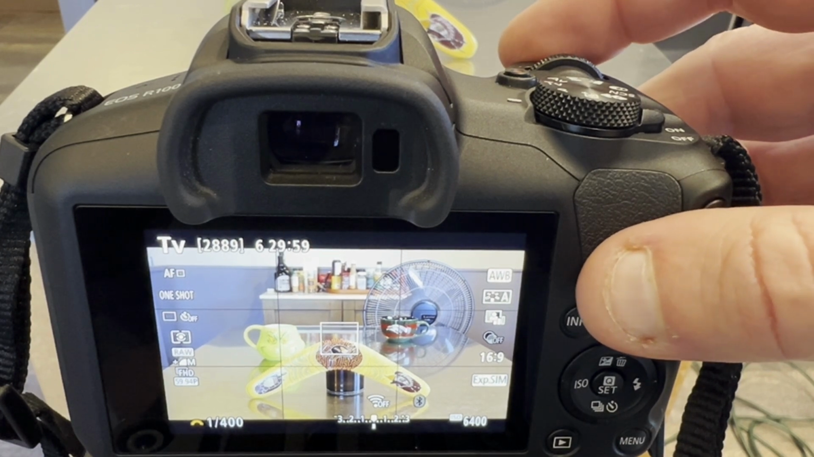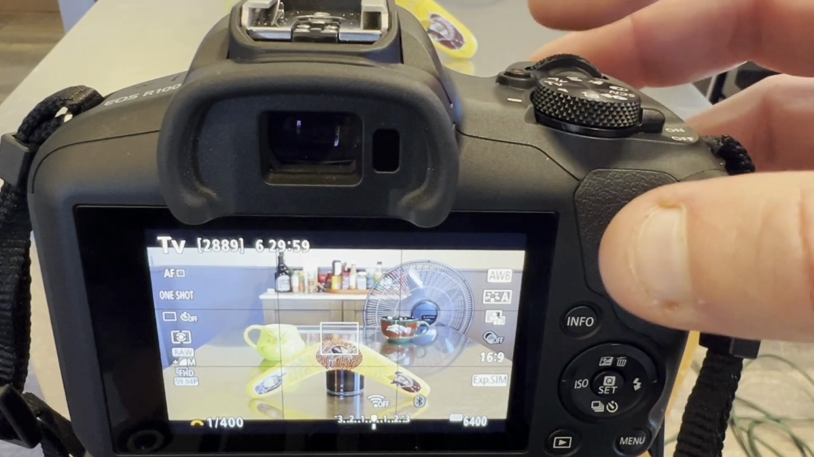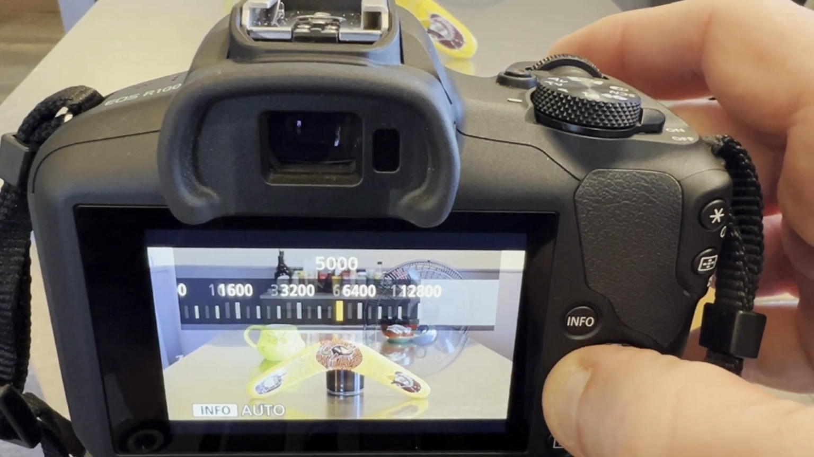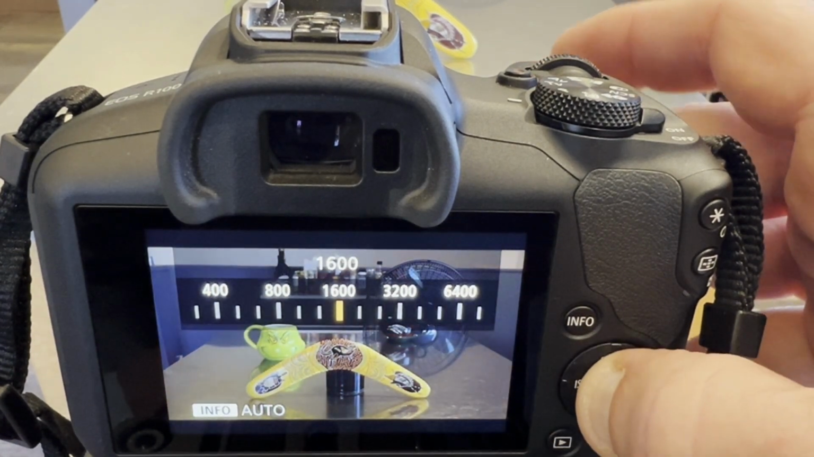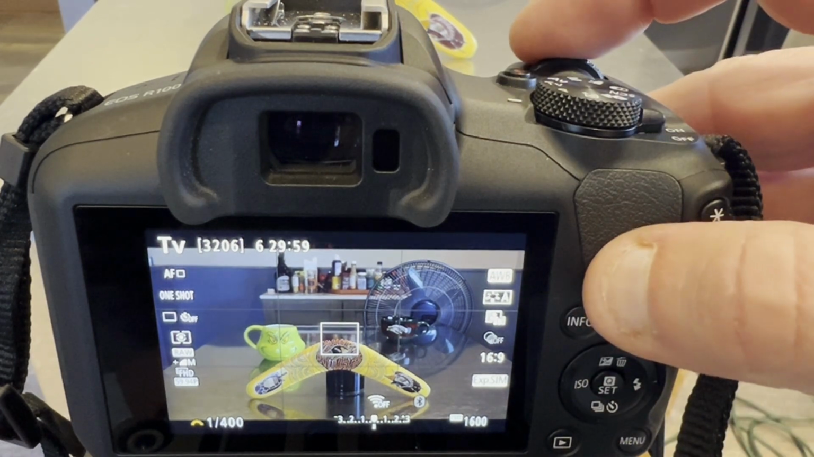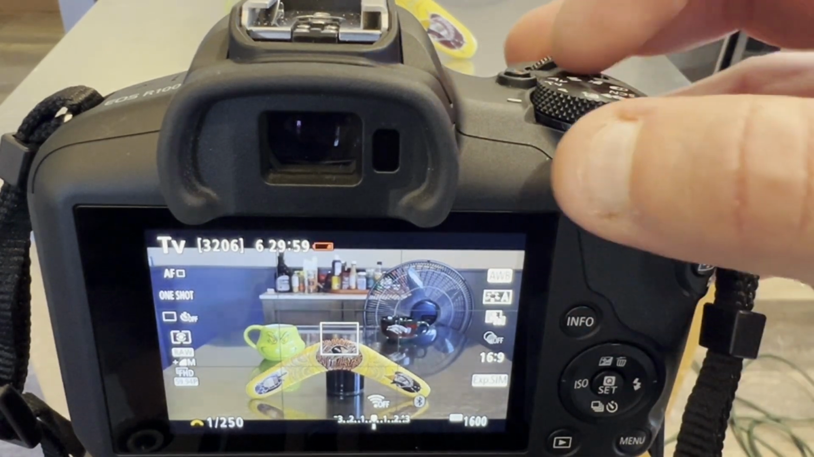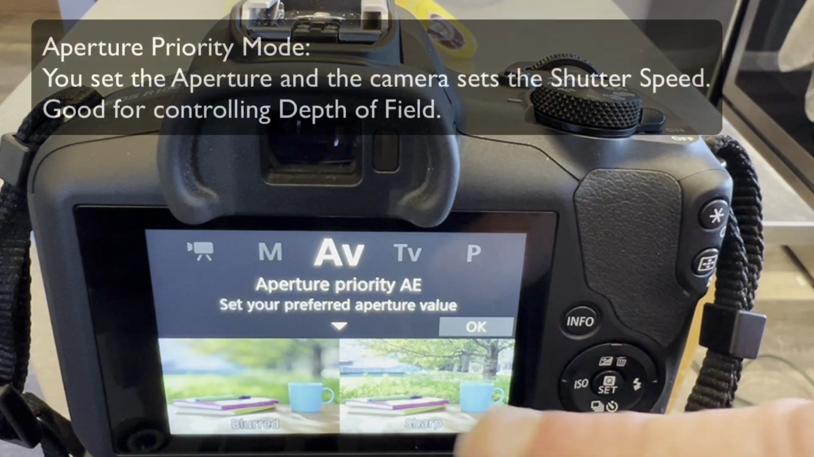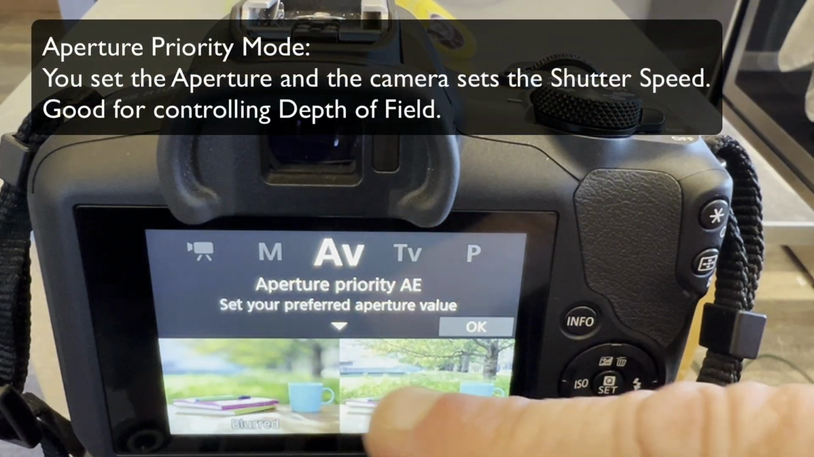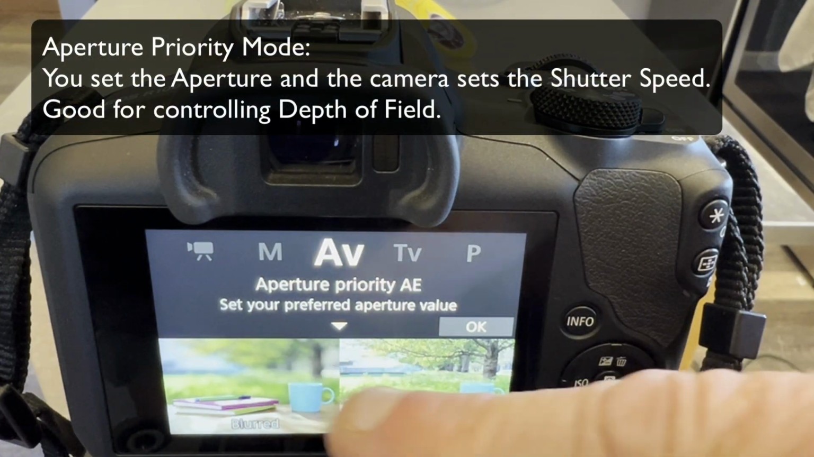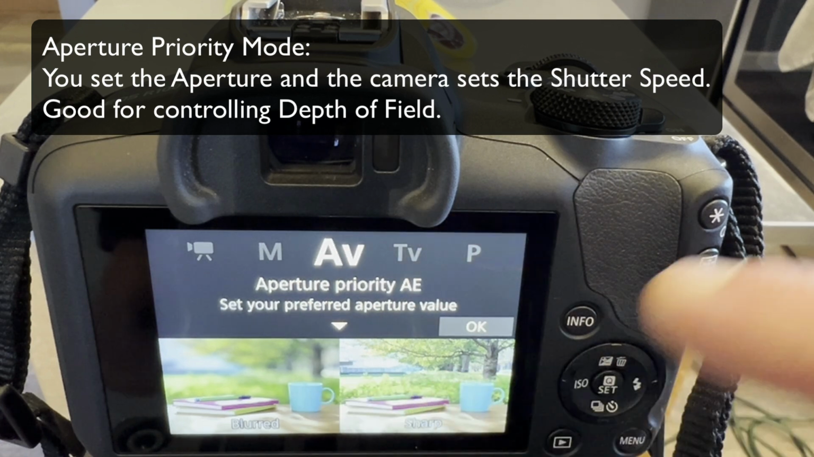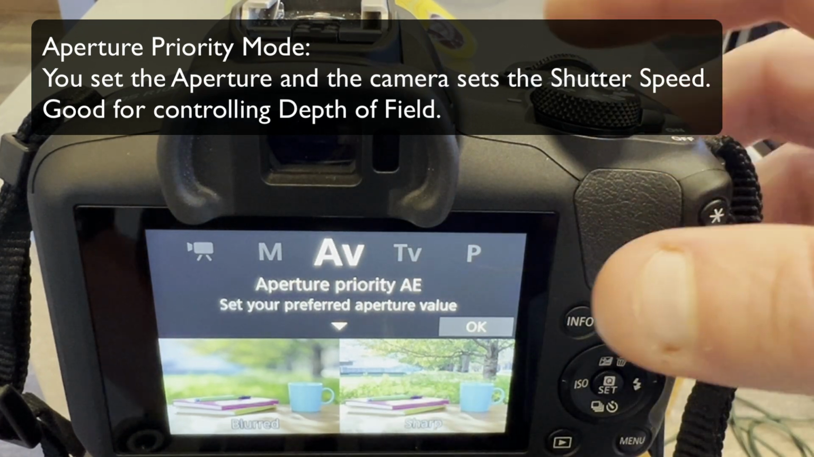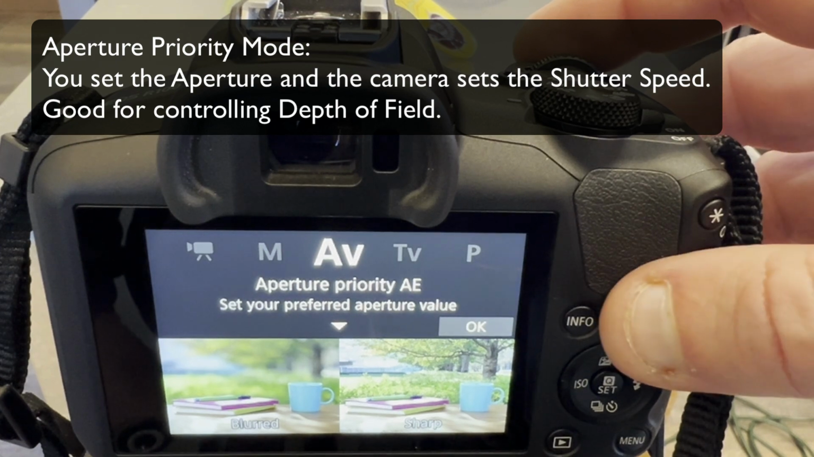So that's shutter priority. I'm going to put this ISO back to a reasonable amount, 1600. It's still pretty high, but yeah. And then I'm going to go to the next exposure mode, which is aperture priority. Aperture priority, you can see, is how you can control, and I hope you saw this in another video, depth of field. It's one of the main ways to control depth of field. So for that reason, this is the mode that a lot of photographers use a lot of the time.